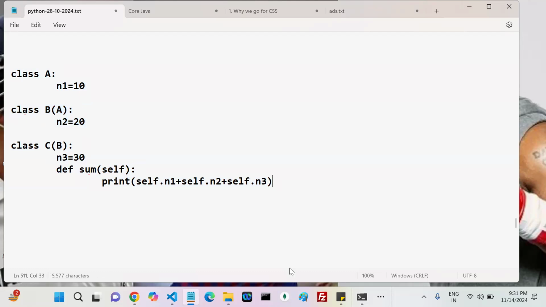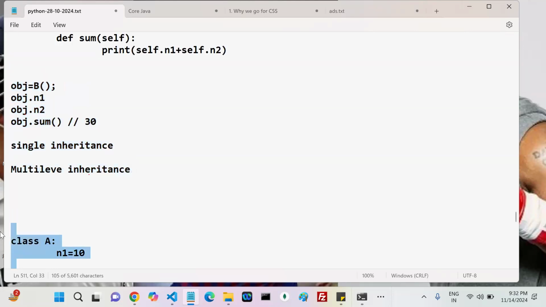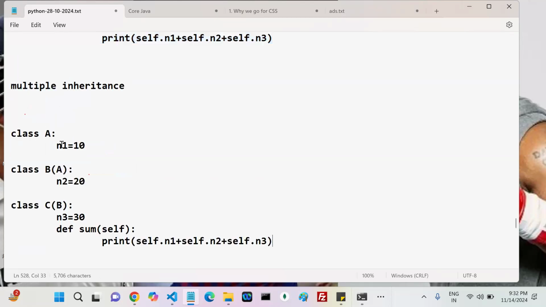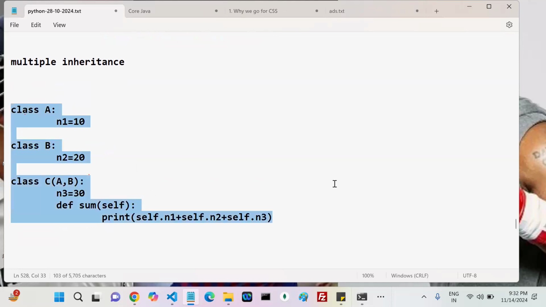The next one is multiple inheritance. In Java and .NET, there is no multiple inheritance, but in Python, we have multiple inheritance. Now, you only tell this one. I remove this here, and I am going to add here. Okay, now my output is 60 only. Now, this particular inheritance, I can say like a multiple inheritance.